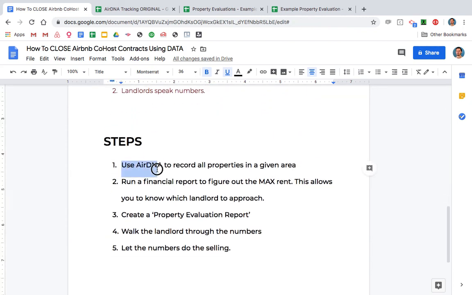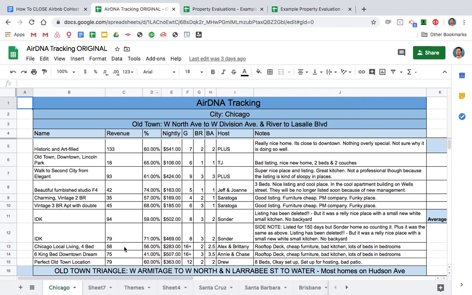Step 1: use AirDNA to record all properties in a given area. For the sake of this video and the time, because I tend to ramble and take a little bit too long, there are two other videos. The very first video I ever put up teaches you how to record all of the properties in a given area off of AirDNA. I teach you how to do it. Go back and watch that video. What you'll end up with is something that looks like this. It's going to give you all the information that you need. I talk about it in every single video. You've got to go to the first one to learn exactly how to do this.